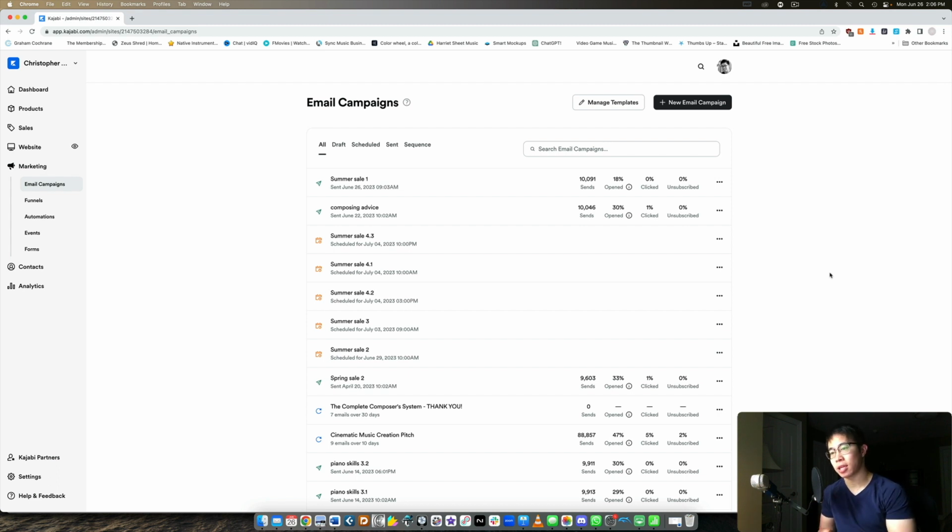And so I really like email marketing on Kajabi because it strikes that perfect balance for me between being overly simple and overly complex. So if we take a quick look here, we can see that there are two options here. We have managing templates and we have new email campaigns. Templates are not something that every email service provider offers, but Kajabi does, which I think is really cool.